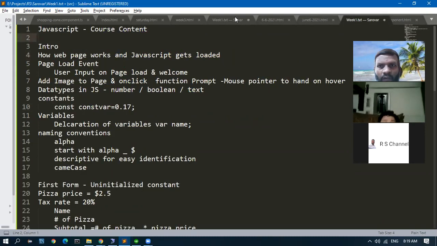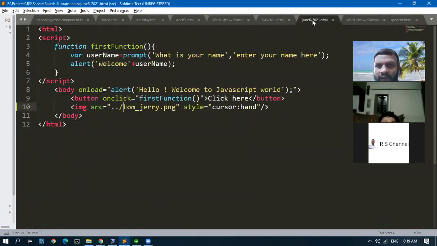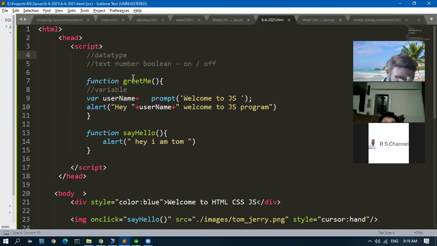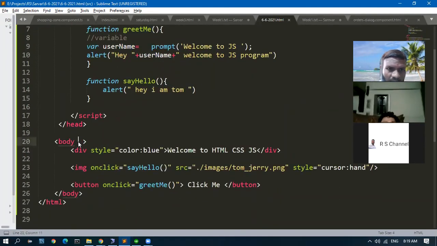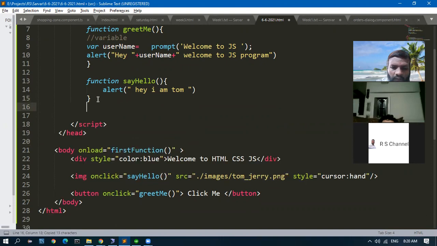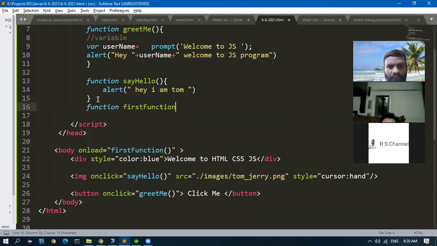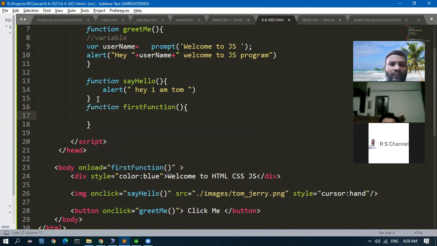Yeah, so we'll go into, let us say, where is... here it is. Okay. Let us say when I go to the onload again, I'll write a function. Onload equal to first function. I'll write this function, first function.